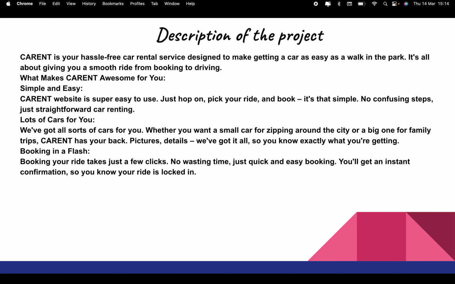A lot of cars for you. We have got all sorts of cars for you, whether you want a small car for zipping around the city or a big one for family trips. Car Rent has your back. Pictures, details, we have got all of it for you, so you know exactly what you are getting.